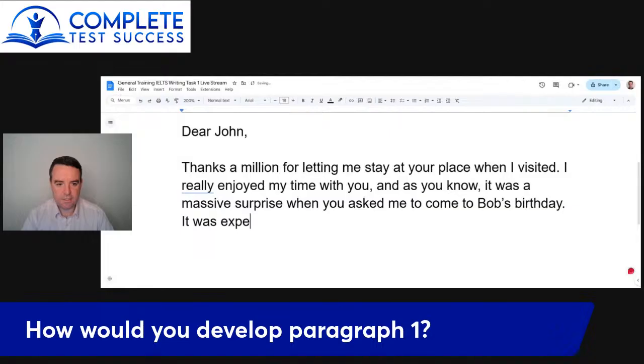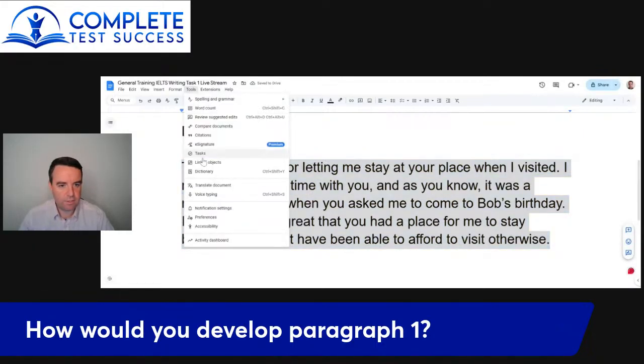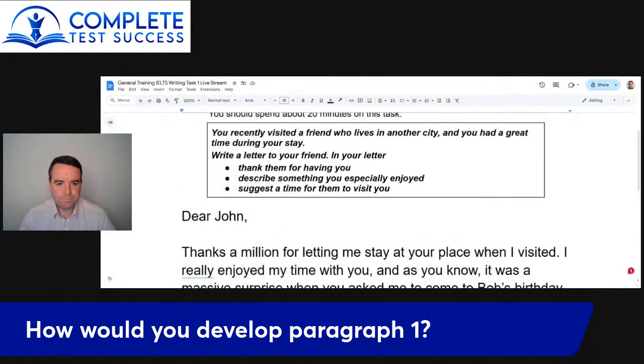It was especially great that you had a place for me to stay because I wouldn't have been able to afford to visit you otherwise. Okay, so that looks like it's long enough. That should be somewhere about 60 words, maybe a little bit more. 62. Yep, perfect. Okay. So from there, then we move on to the next prompt.